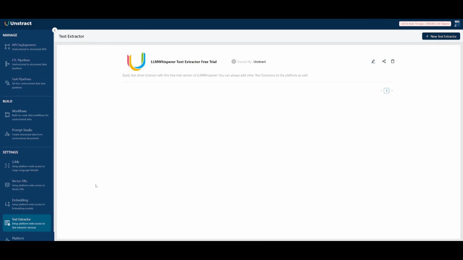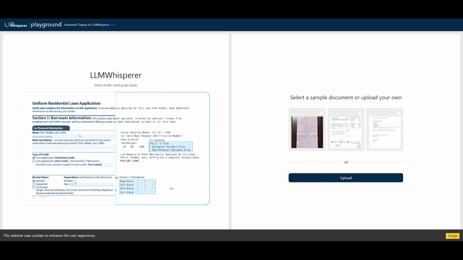Now, for text extractors, you can utilize LMWhisper, which is something that I'll take a look at in a bit. Like I mentioned before, LMWhisper is going to be used for complex documents that want to be processed with LMs. It will simplify the job in giving you accurate layout preserved results. And it's going to be able to process up to 100 pages a day for free. This means that it's super easy to do this within the demo playground, and you're going to be able to simply just upload something like a sample document.